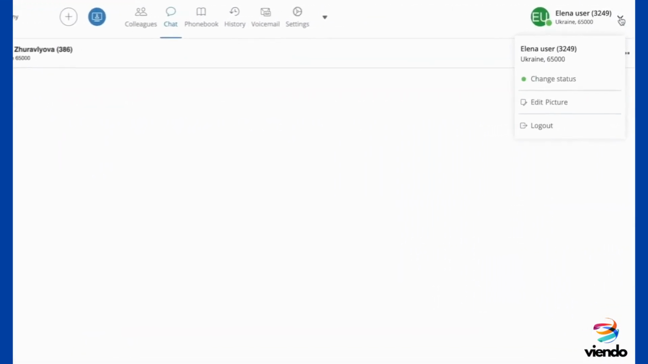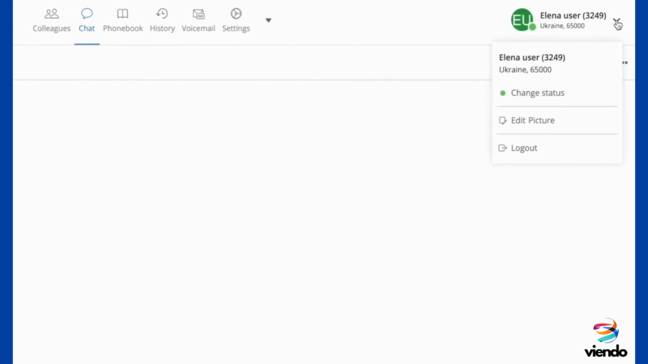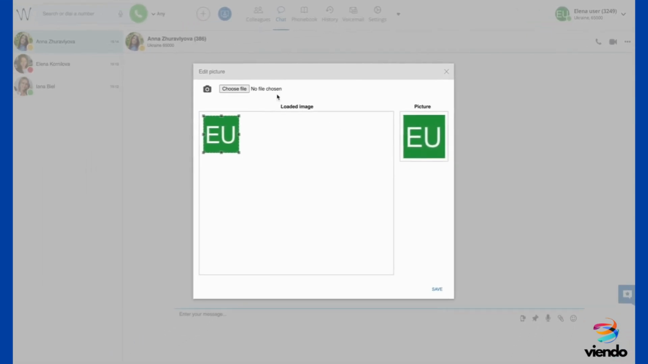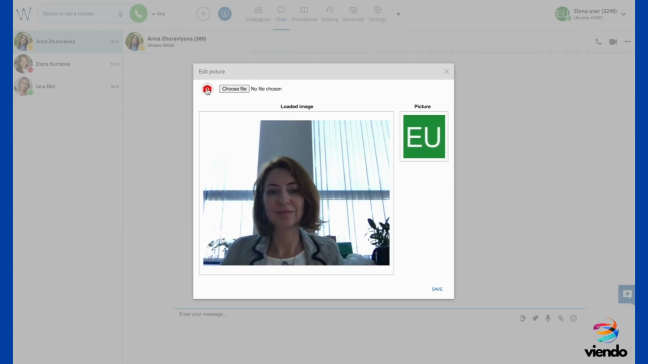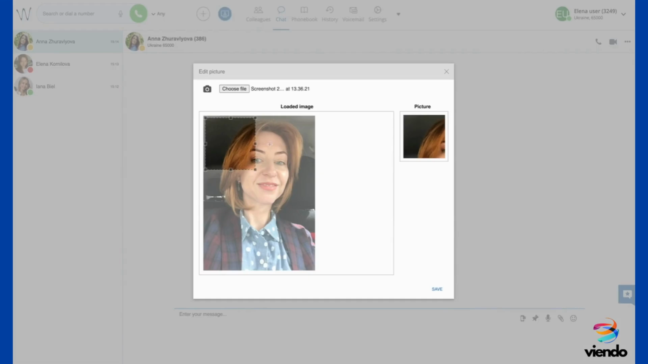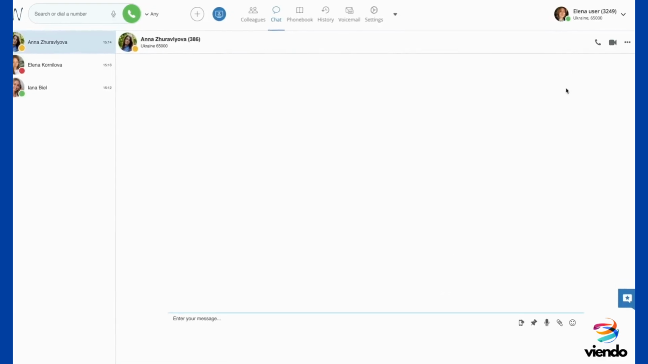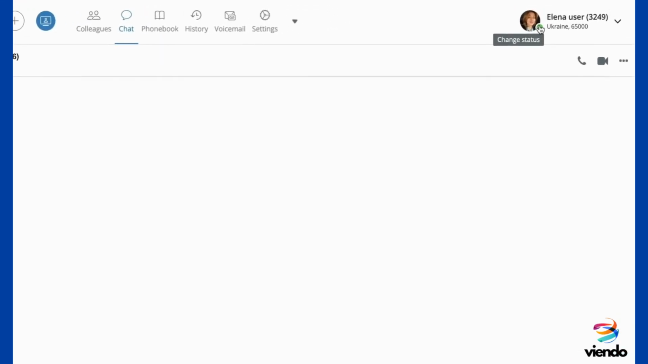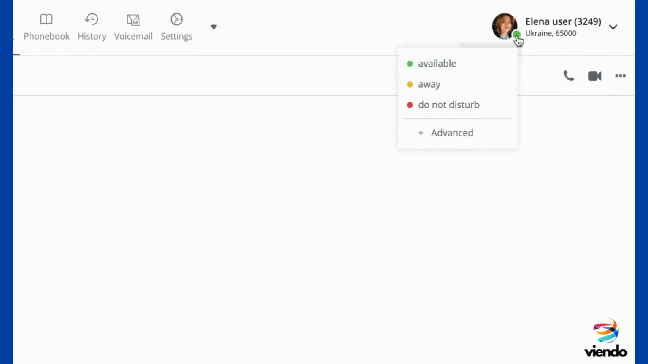Now let's add a user picture. Click on the arrow down button located in the right-hand corner of the screen in the top menu and click on Edit Picture. We can make a new picture using our webcam or pick out a photo from our PC. Resize it if needed and save. The green circle next to my user picture represents my current user status, Available.